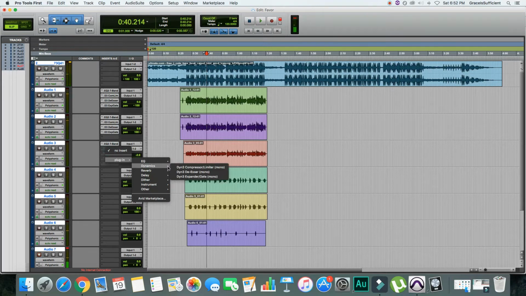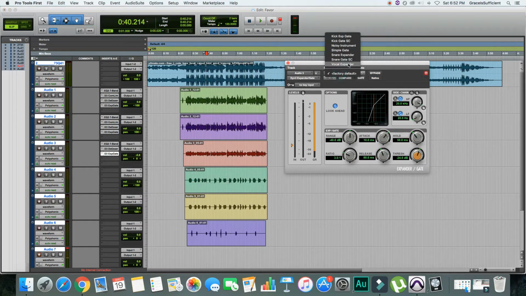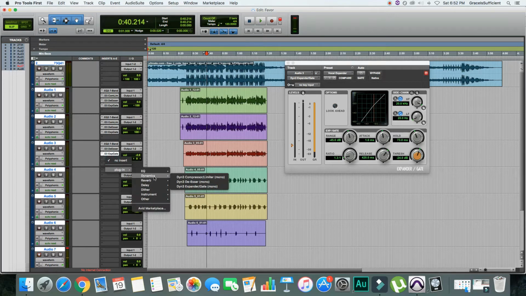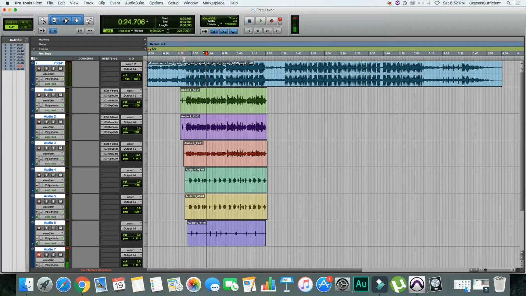Now let me see. A de-esser, HF, the Dynamics Expander, vocal, the compressor, tight. It'll probably sound louder, so I might have to put the volume down, but let me see.